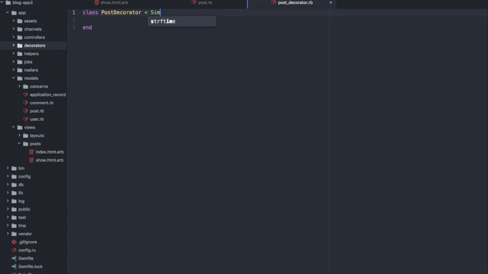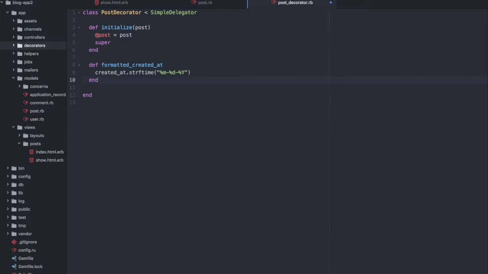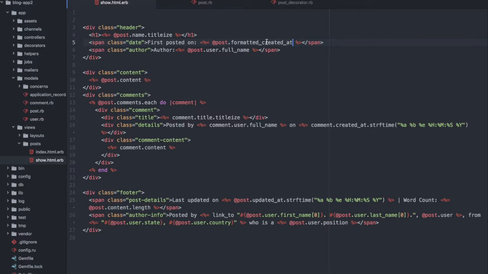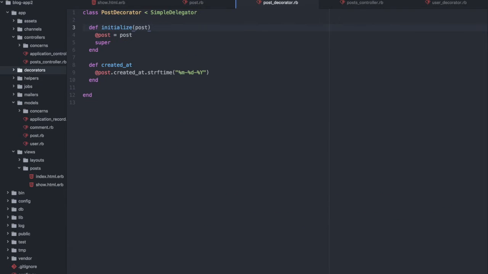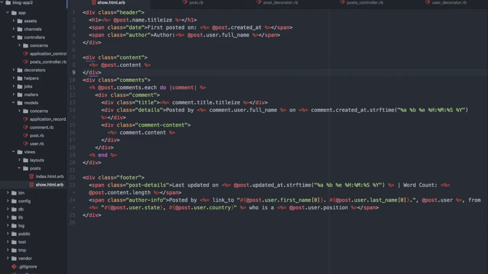We put in the initializer, and then we start extracting presentation data from the view and putting it in our decorator just like this. As you can see, we would get the same functionality using our decorator. Now, all that is left is exposing the decorator to the view. We'll do this by wrapping our instance of post in a post decorator instance, which will give the object access to all these methods.